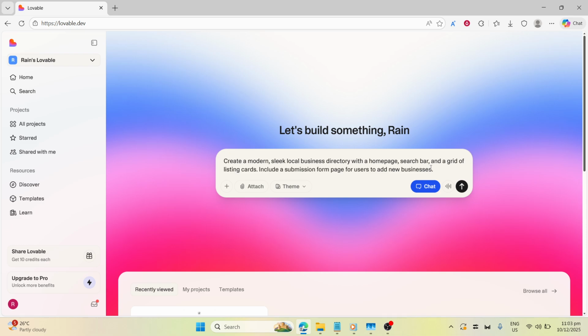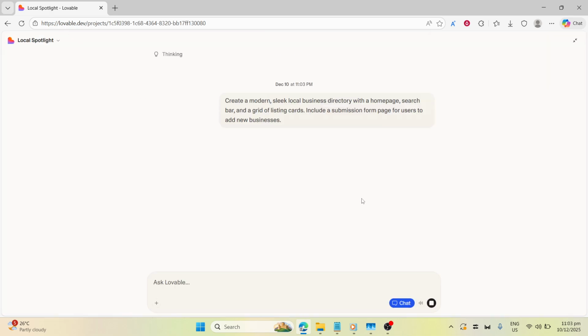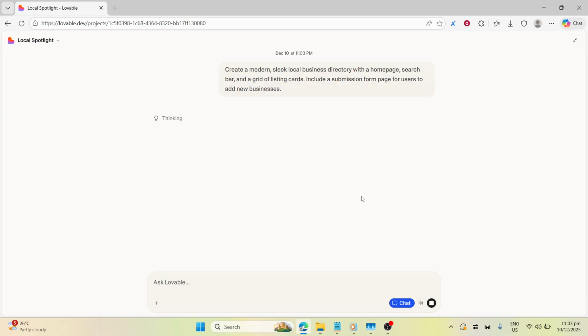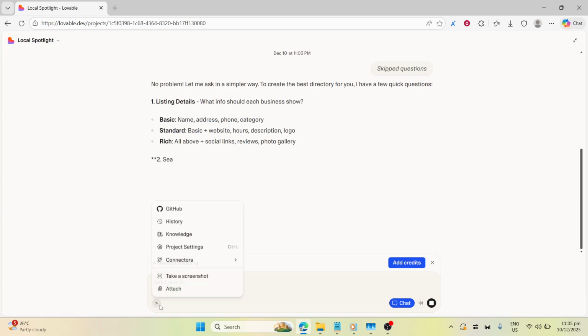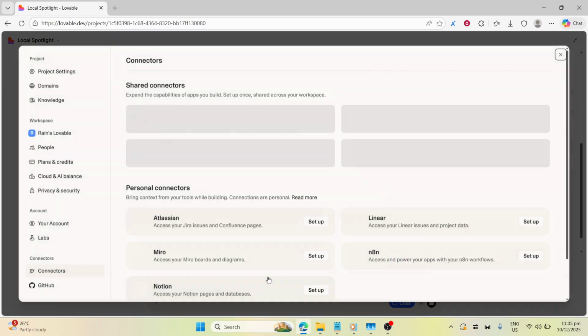Now connect a database. Lovable integrates smoothly with Supabase for storage and authentication. In the editor, go to Integrations or Settings and select Supabase. Link a new or existing project and let Lovable handle the connection. This gives you a secure backend for listings and user accounts without extra setup.